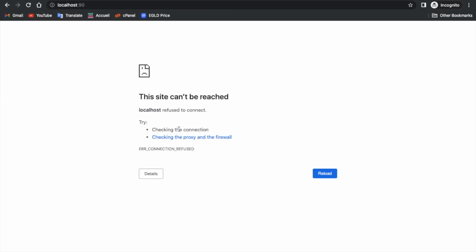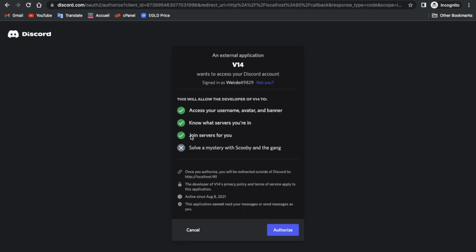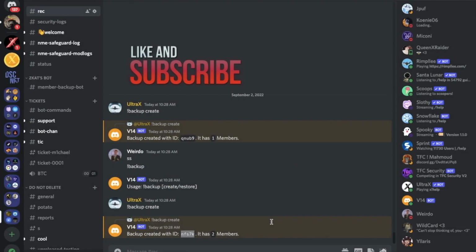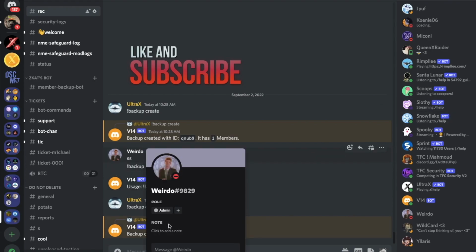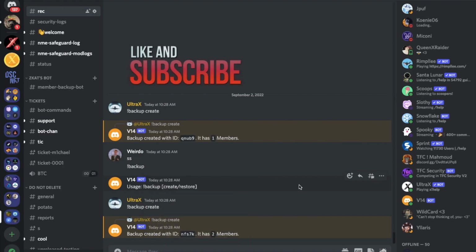Because, yeah, we need to first authorize. Here, login. Okay, once you click on login here, you'll be redirected to this place. Okay, and as you can see, it says join servers for you. Now, if you click on authorize, the bot will be able to make you join other servers. Now I click on authorize. Good, that's it. That's how you authorize. If you want people to authorize, just give them the link, tell them to login. It's really that easy. Now, let me kick my alt. Good, it's not in the server anymore.